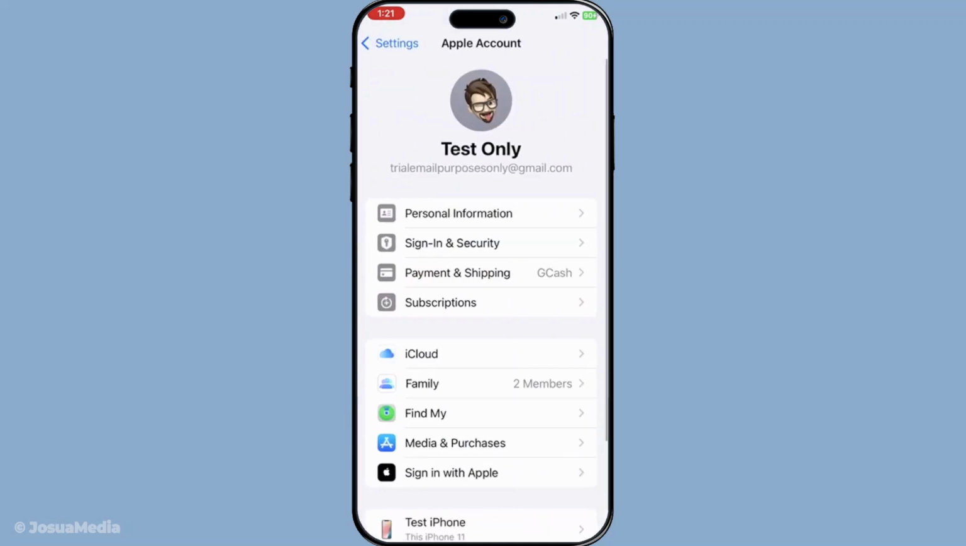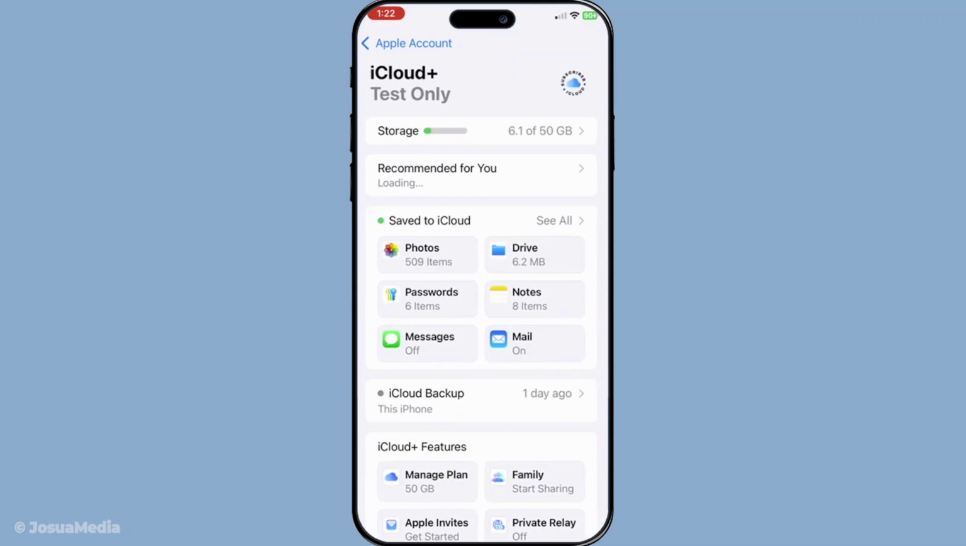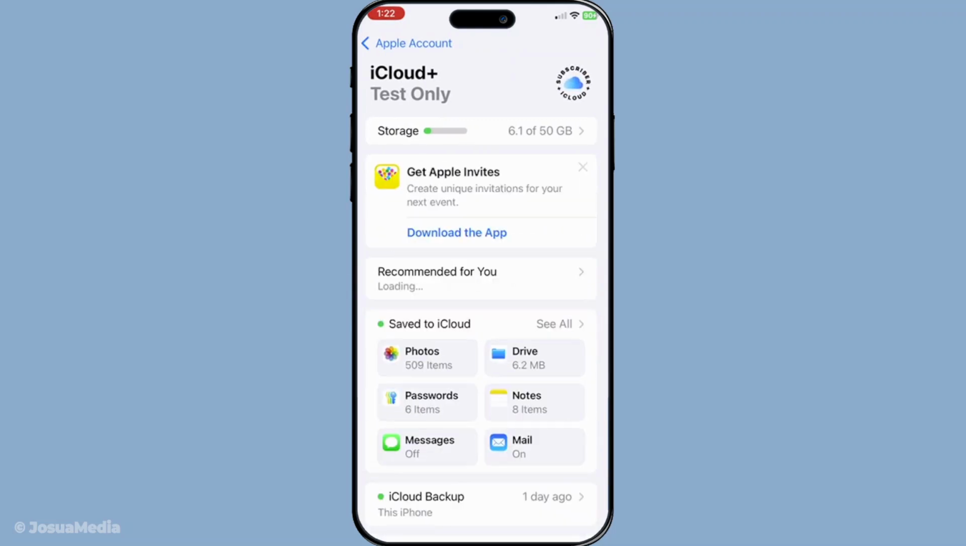From this new screen, look for the iCloud option, as we're focusing on it for this task. Tap on iCloud, which will open up a list of all the apps and data utilizing iCloud services. This is where you can manage everything from photos to passwords connected to your iCloud.